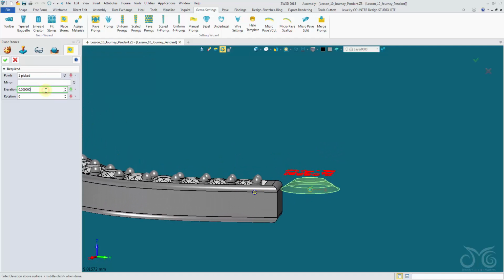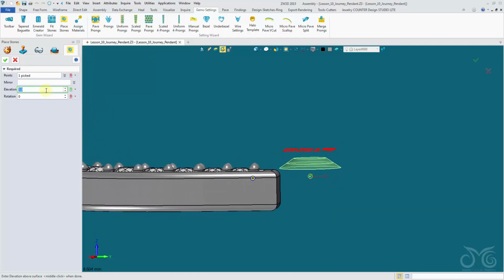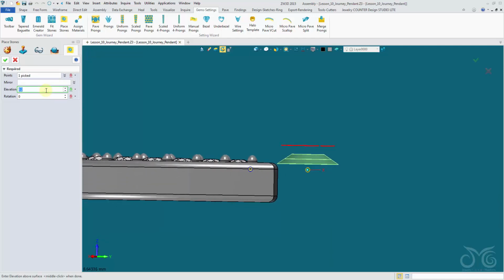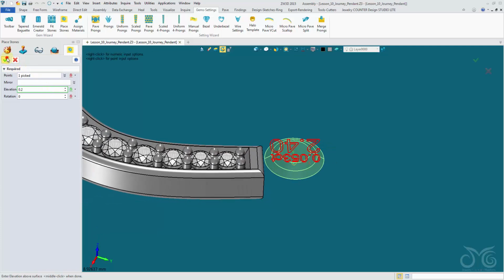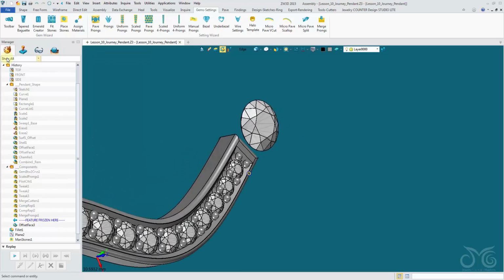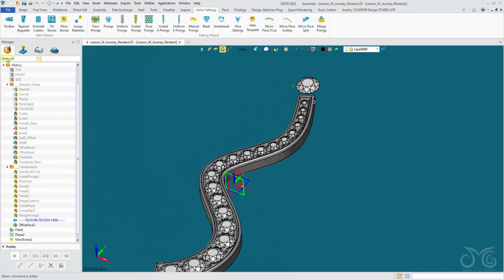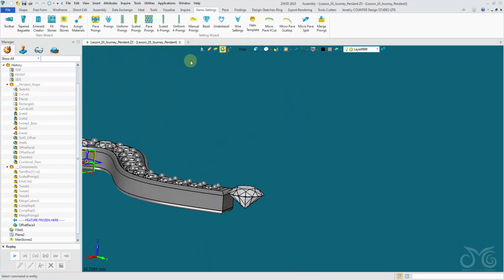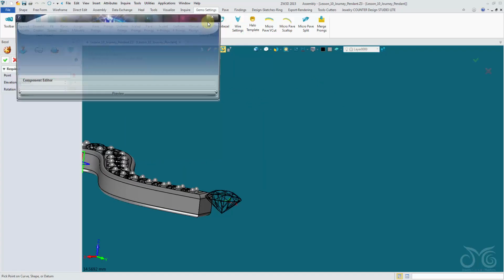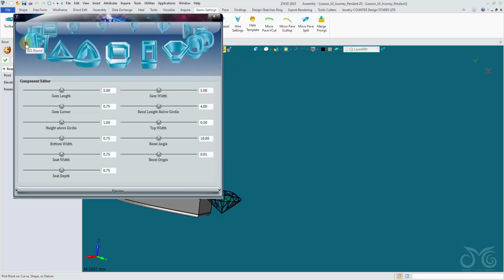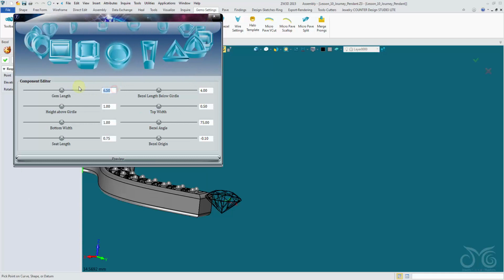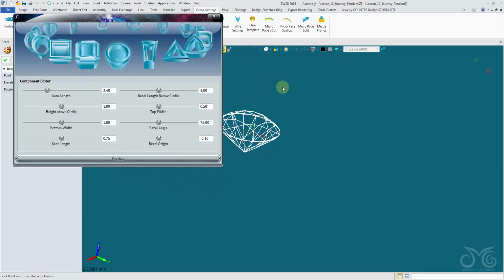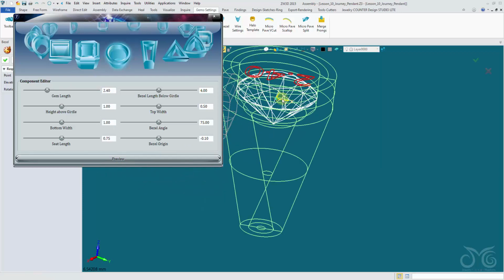Let's give it an elevation. Just pop it up a little bit. 0.2. Confirm the operation. There's our gemstone. Now we need to place a bezel on this gemstone. Bezel. We want a round bezel. Gem length 2.4. Preview. We'll place it on the same datum plane as our gemstone.